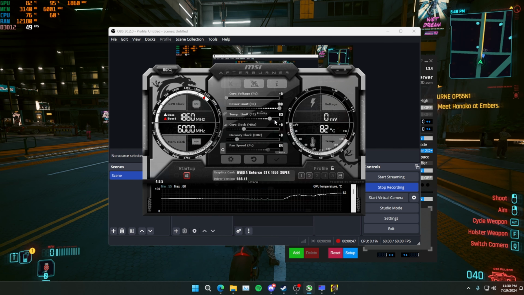So first things first, we want to set the temperature limit, the highest it will go. Click the check mark and you're good to go. This allows the GPU to be running at the highest potential temperature it can, rather than just being limited.